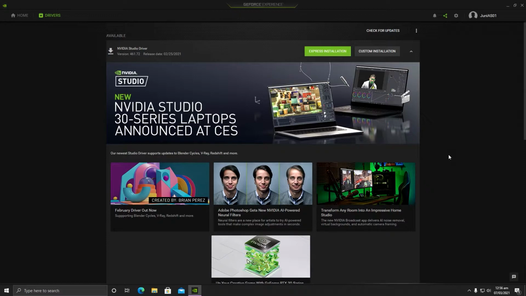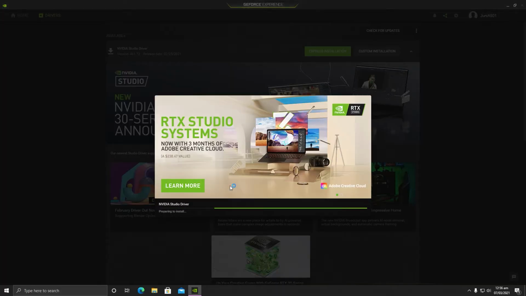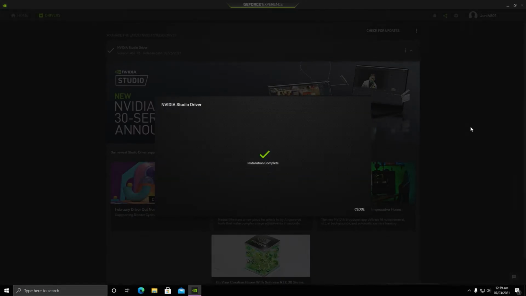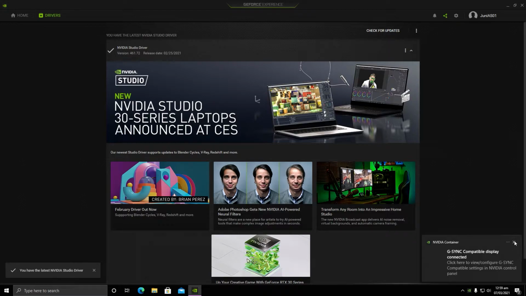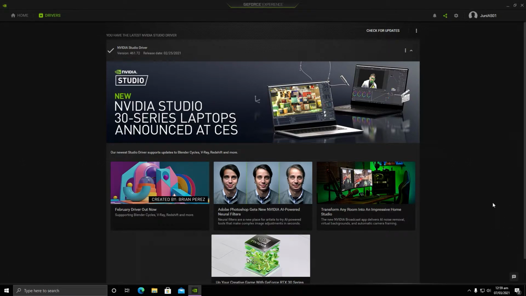Alright fellas, after successful downloading of the Nvidia Studio Driver, you need to select Express installation and allow yes, and it will install your Nvidia Studio Driver. After successful installation, a message will appear: installation complete. You need to close it, and you have successfully configured your Nvidia Studio Driver for maximum performance in After Effects and Premiere Pro. In this video I will show you the best settings for After Effects. In the next video I will show you the best settings for Premiere Pro.